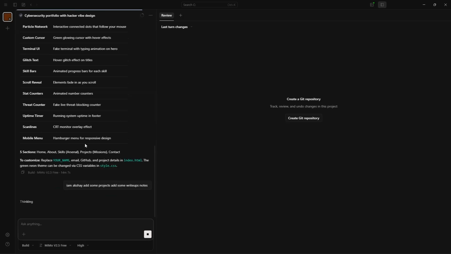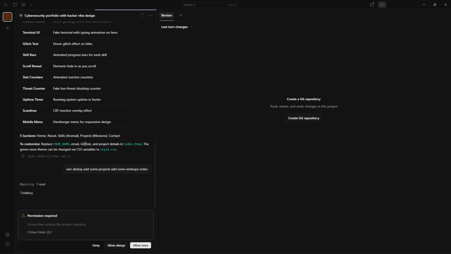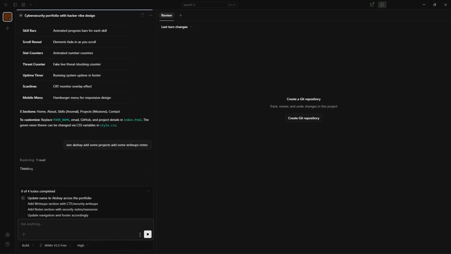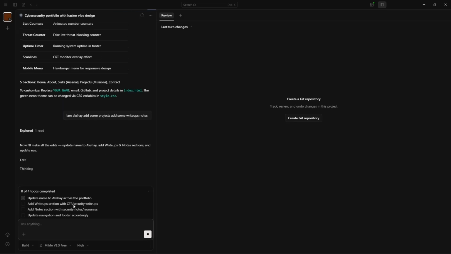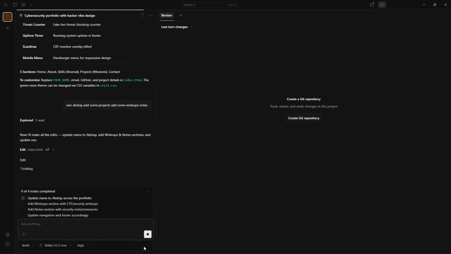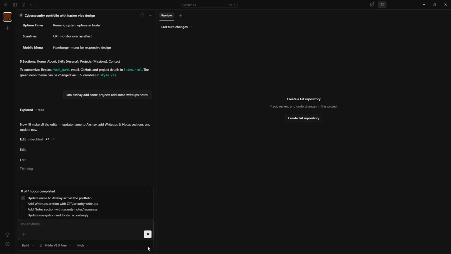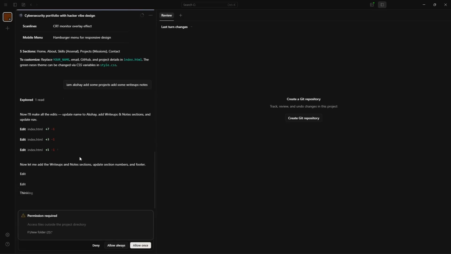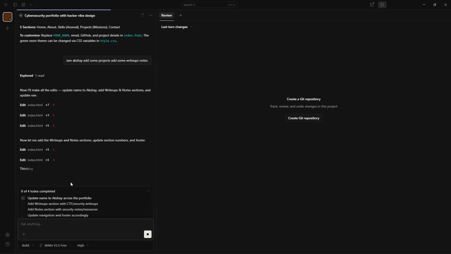So I just specified my name and asked the AI tool to add some projects and some write-up notes. It is exploring and asking me for permission. I just allowed it once, and it is updating the name to Akshay across the portfolio and adding a write-ups section for CTF and security write-ups. It is again going to do a lot. It requires some permissions, so I'm just allowing all of these permissions to write.